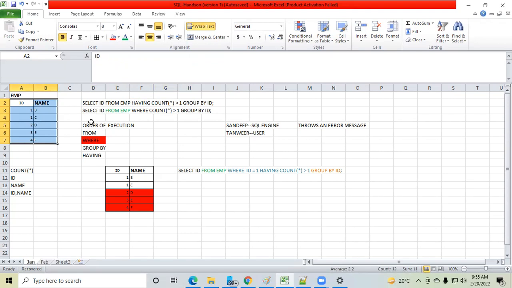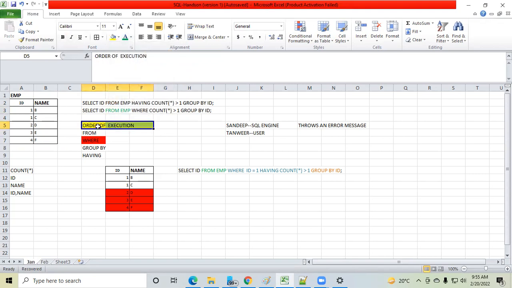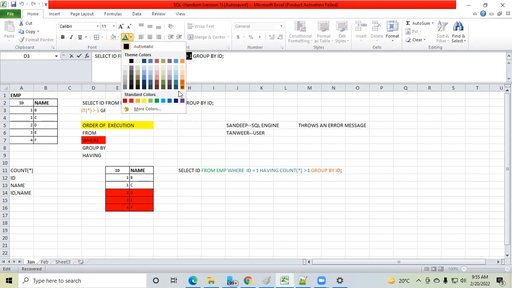After that, where will you go? Why will you go to where after from? What is the reason? Because that is the order of execution: from, where, group by, having. You have to follow this order of execution. After from, you have to go to where. So Sandeep has reached this where clause. Shivanshu, are you understanding? So far clear? Sandeep has reached here now.